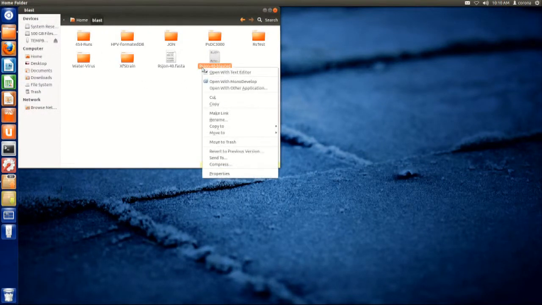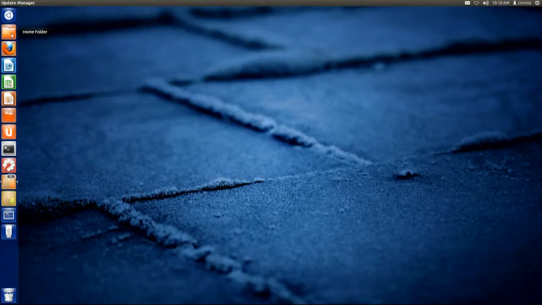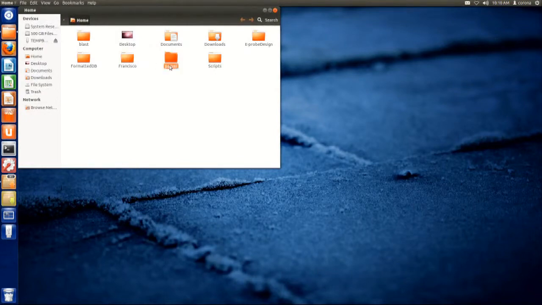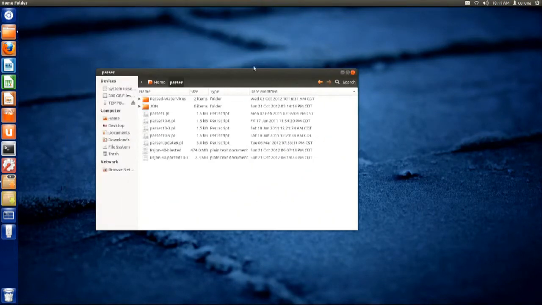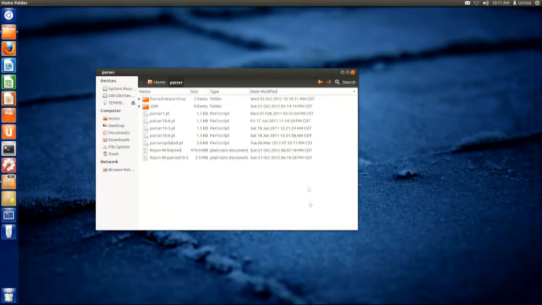So go ahead and grab that file. We want to copy it. We want to move this into our parser. What this is basically going to do is just make sense of all that information that we have within this file.